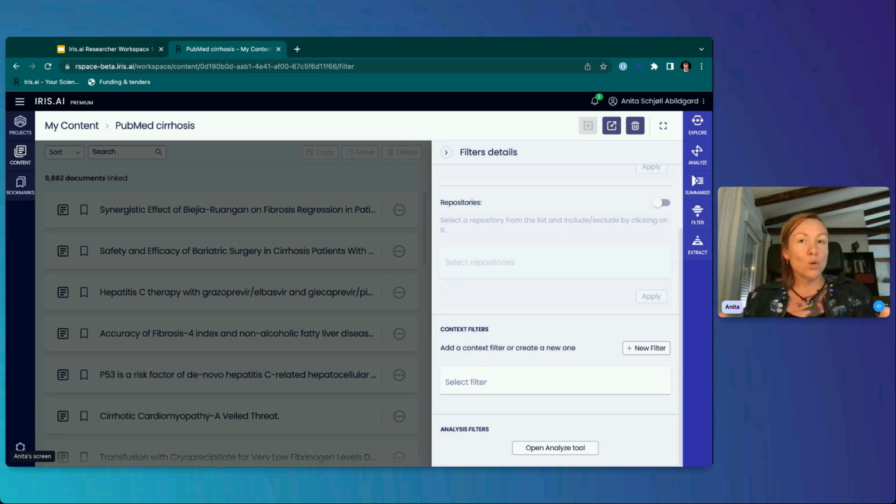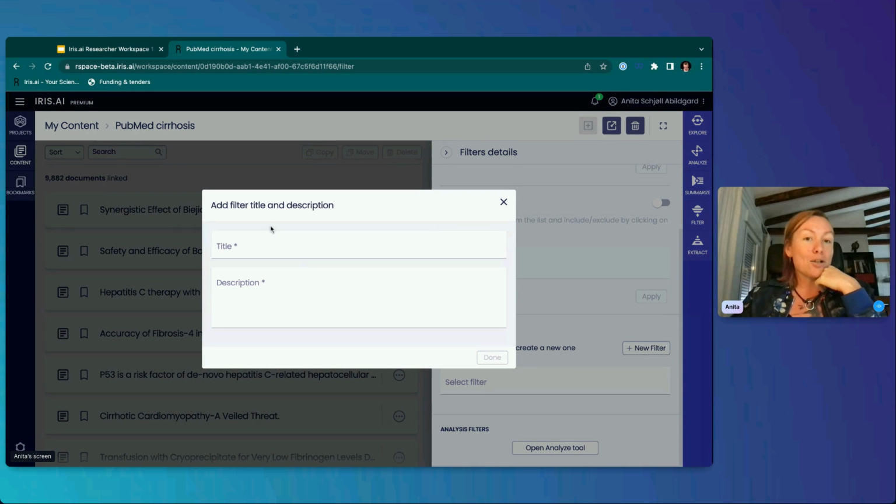They can be 50 to 100 words, a description of what you're looking for. You don't have to worry about using the right words that other researchers might have used. Just use your own words. You can add a new filter like this.